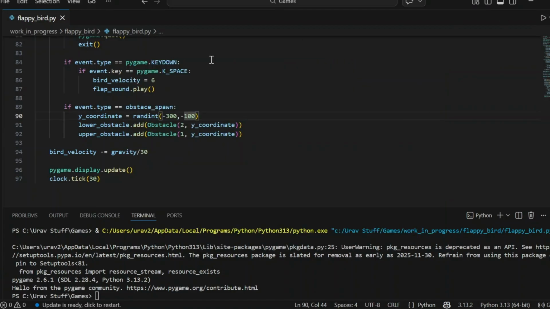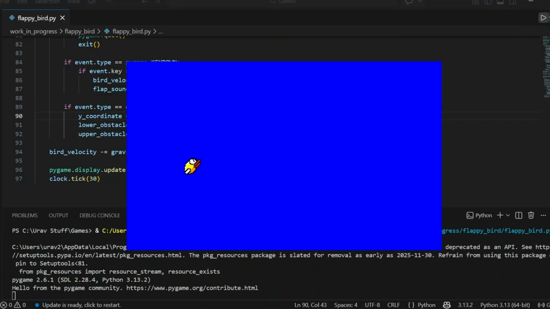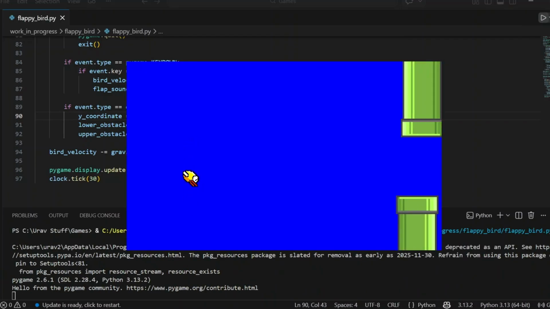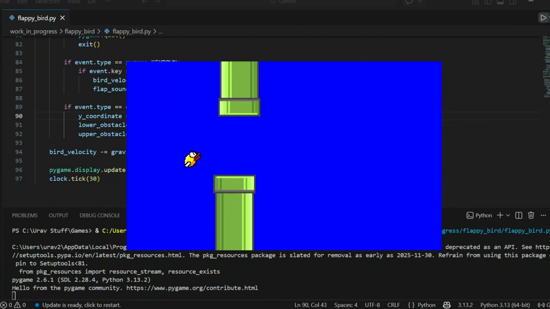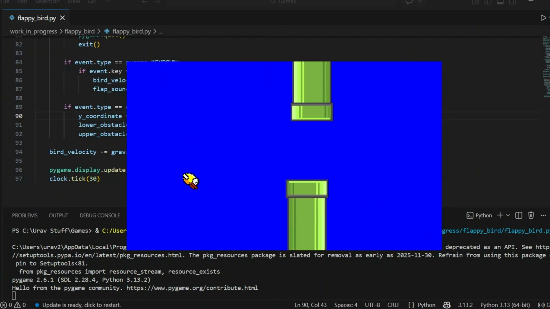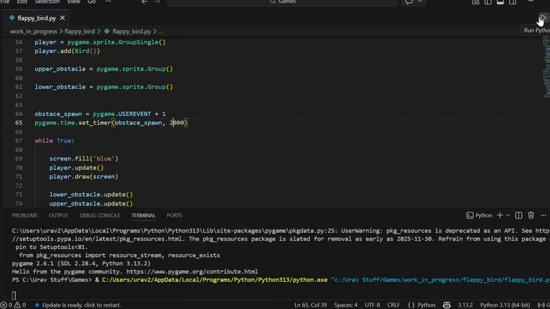Now let's make that just 50, negative 50. Yeah, that's much better. Alright. And I think 3 seconds is a bit too much. Let's try 2 seconds.